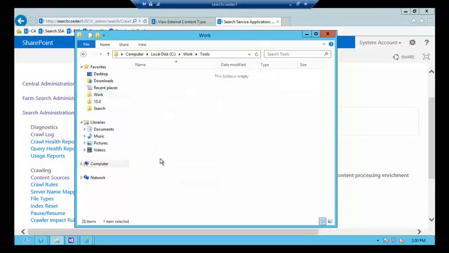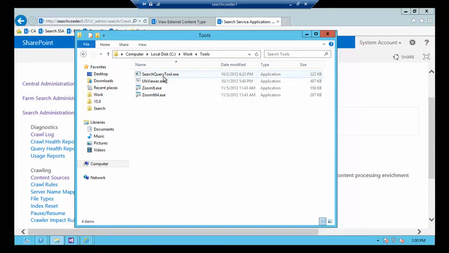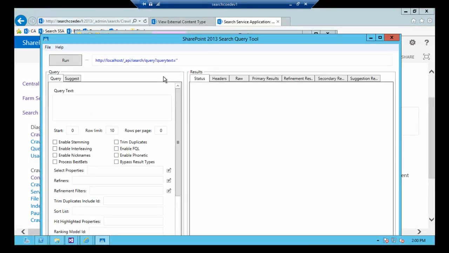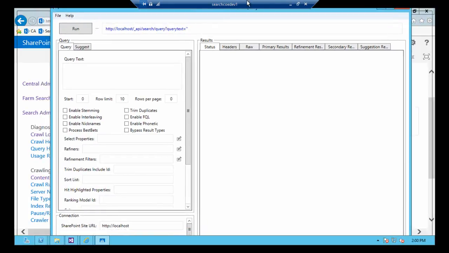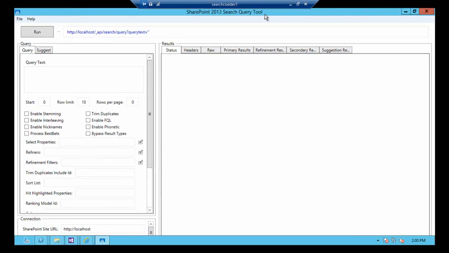I wanted to take this as an opportunity to show off a tool that another MCS consultant built, Nadeem. He just recently published this on Codeplex. I have a link at the end. It is called the SharePoint 2013 Search Query Tool. This is a very useful tool. It uses the REST API, and one of the nice things is as you use it, it shows you all of the options that you can set, which for debugging purposes or just exploring purposes is great.